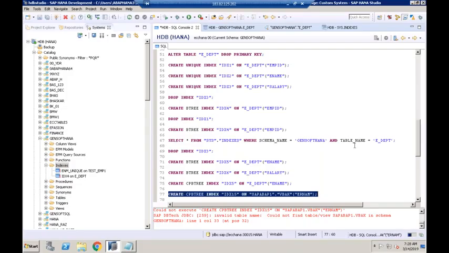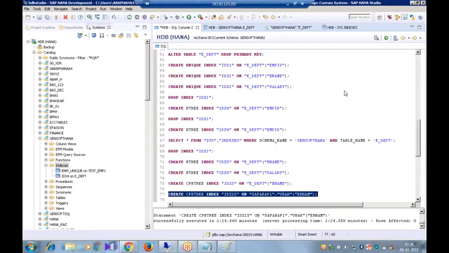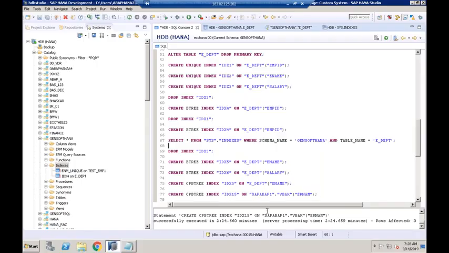Meanwhile, others, if you have any questions, please ask. Good. You can see here, it is created. You can see the create CPB tree index statement, and so on. It's successfully created.